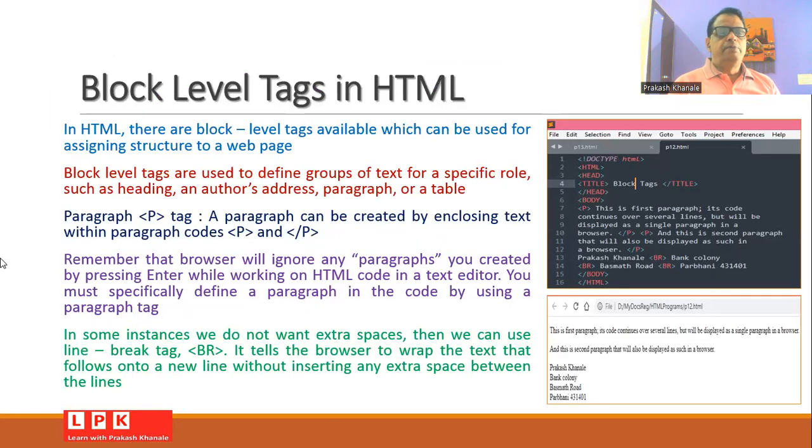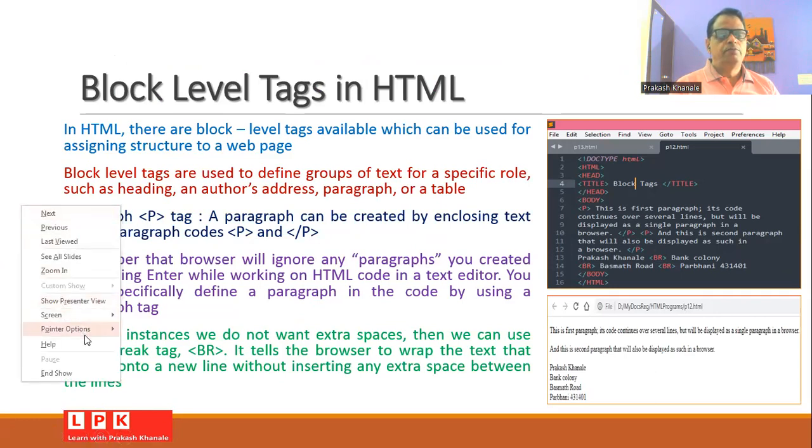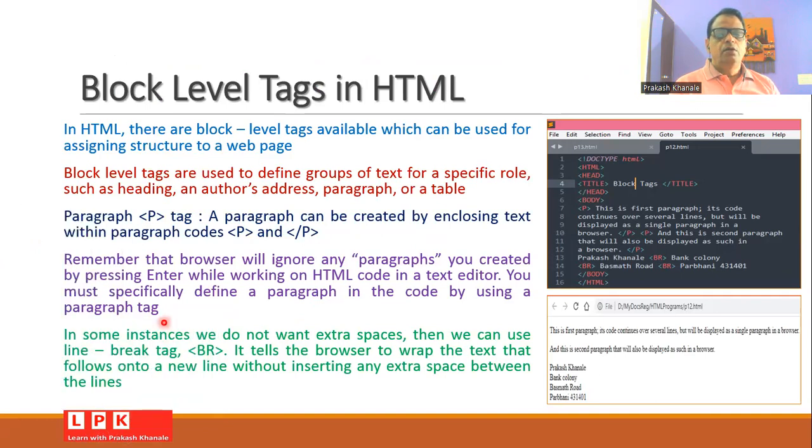So let us understand how it is possible to make use of the different block level tags in HTML. The block level tags are available in HTML, and we can make use of them in order to give a specific structure to our web page. Because while creating any document, you will find that we always give a specific structure to the document. So the web page will also have a specific structure, and that structure can be given by using the HTML programming language.